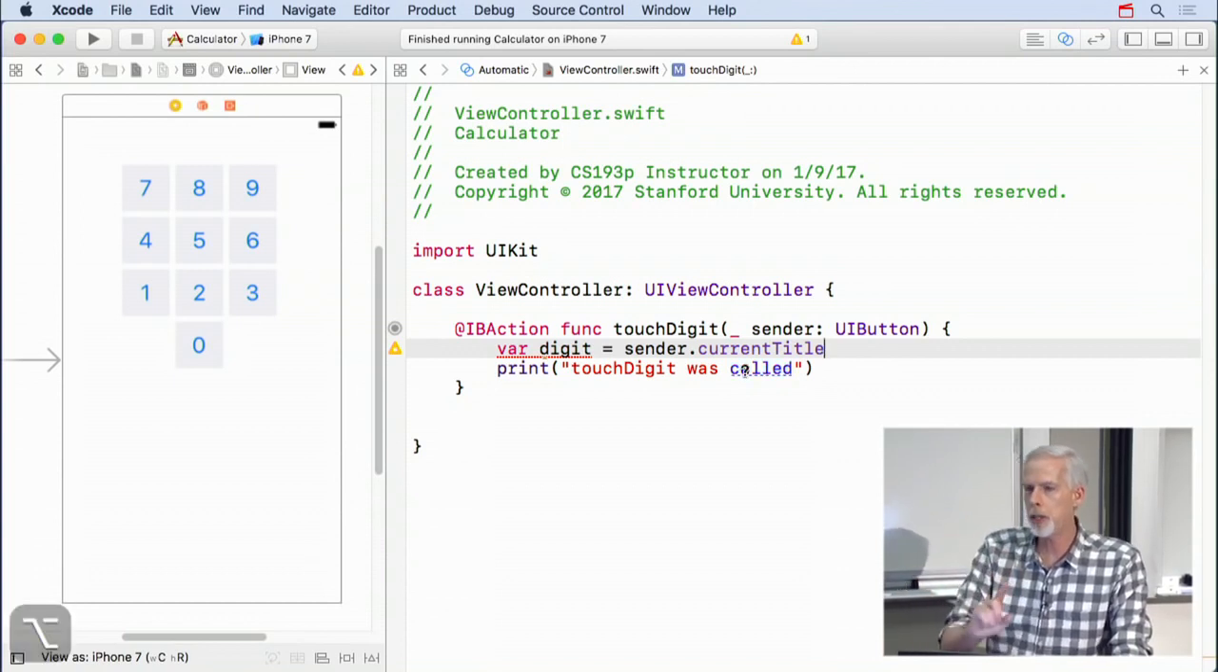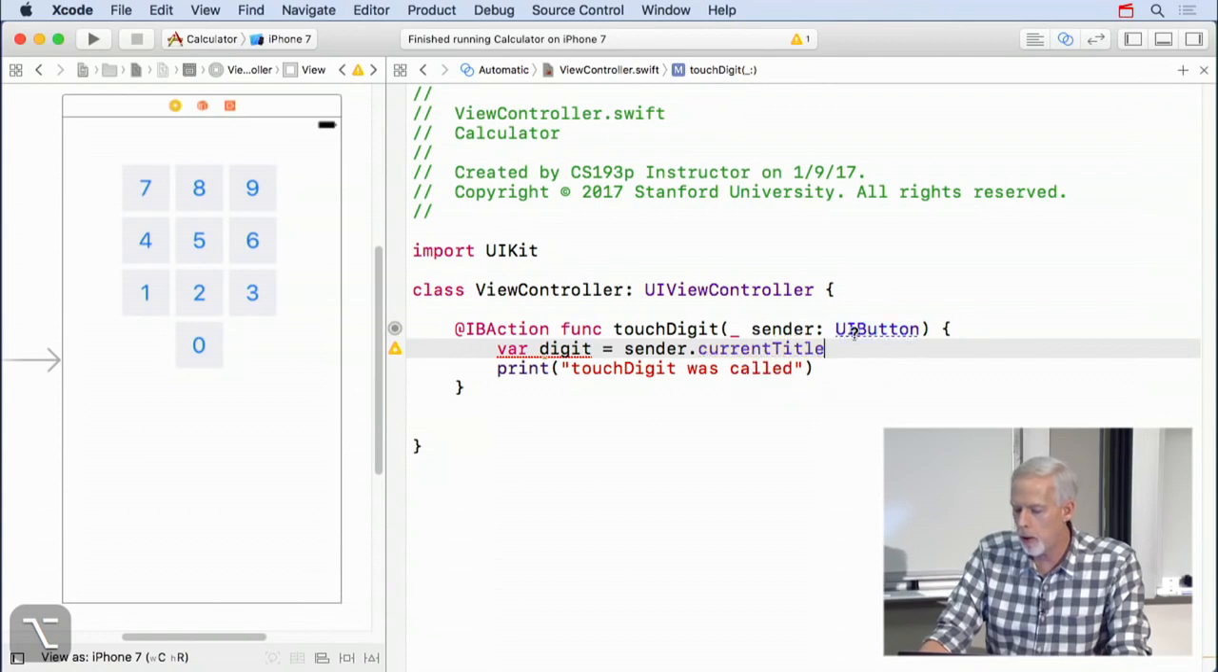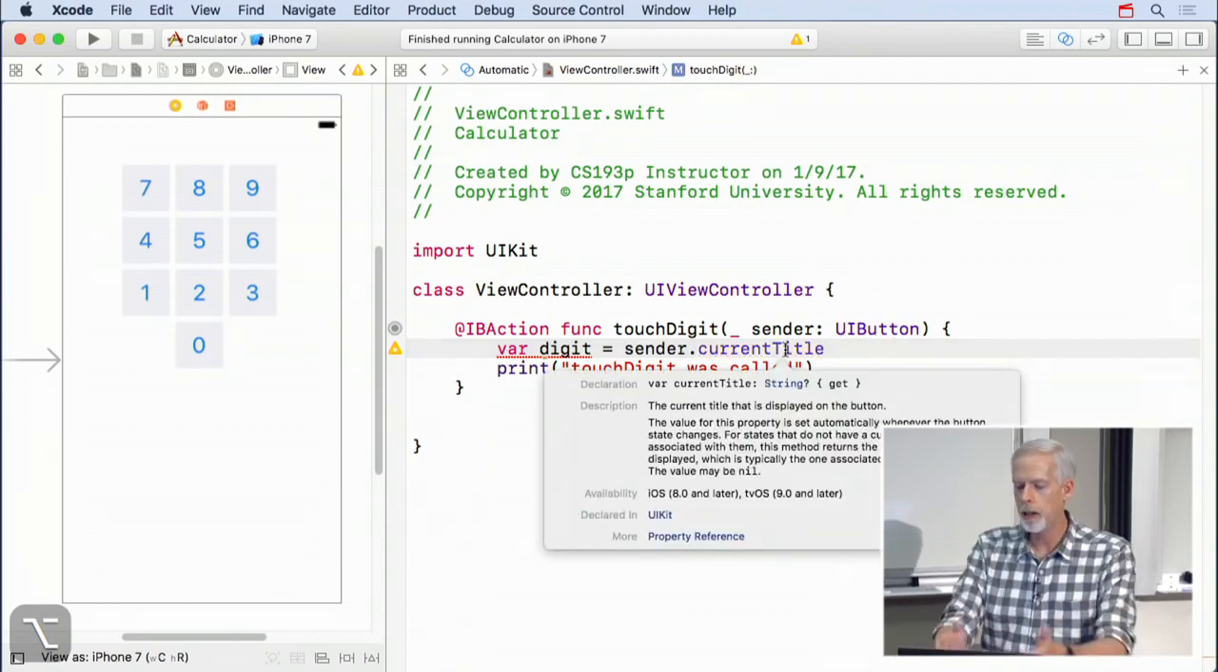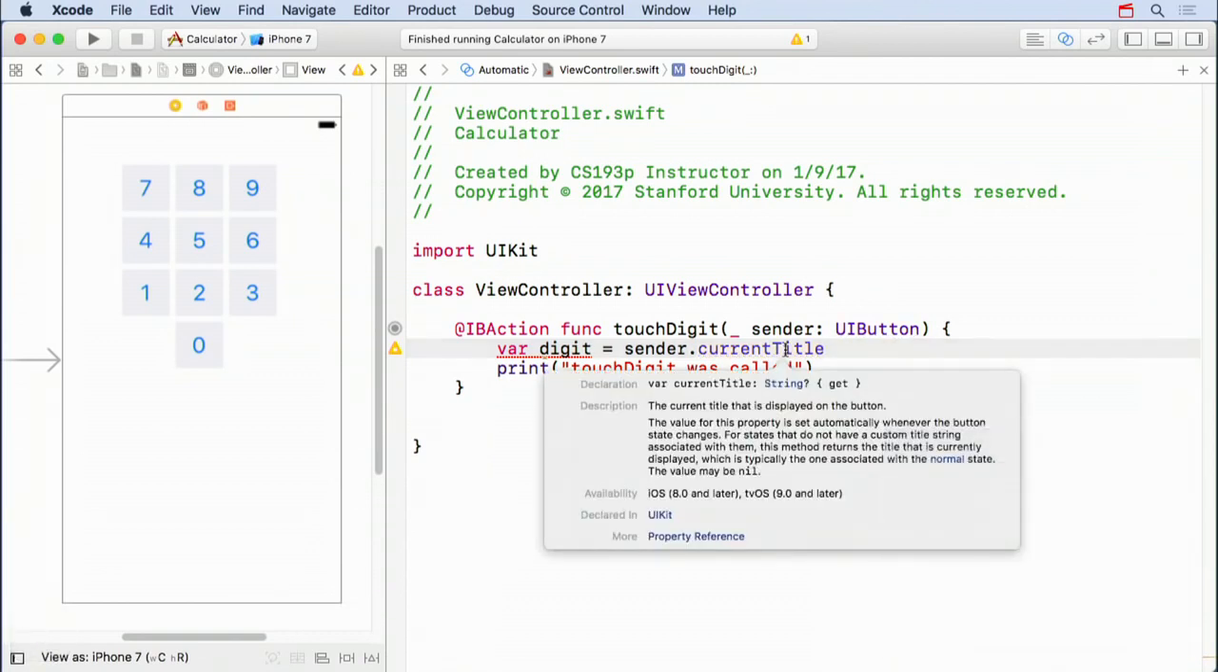I'm going to hold down Option. See Option down here on the left? Okay, I'm going to hold down Option, and look, when I do, things that I mouse over turn blue with a little dashed underline, and if I click, I get a little help. Okay, so I'm getting that current title displayed on the button, but I'm also getting a more detailed description, and I'm getting the declaration of this thing. And you can see that this is not a func, this is a var. So now you're seeing for the first time the declaration of a property in Swift, okay, an instance variable.